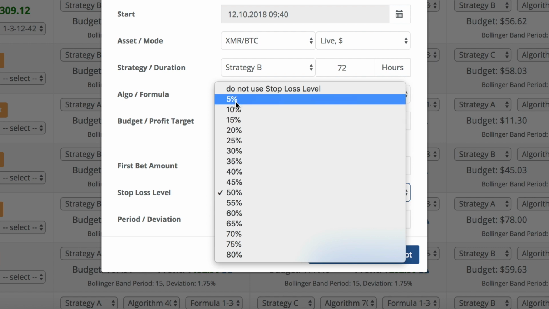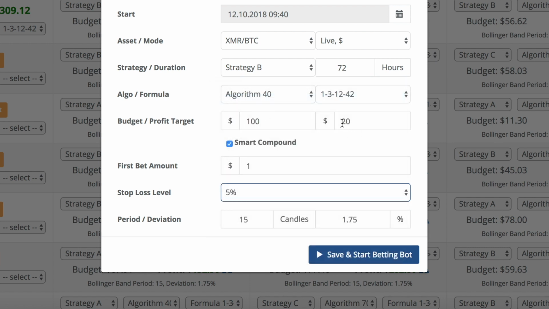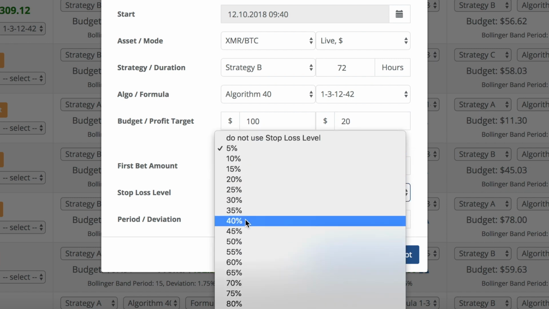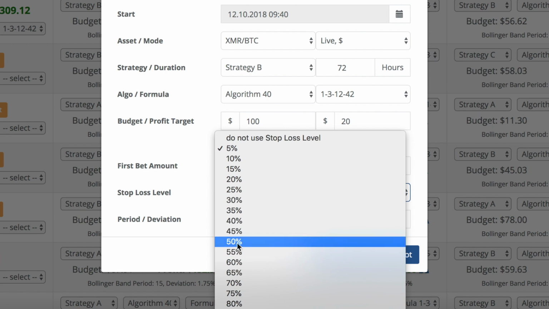So if I was to choose 5%, once it got to $20, it would use 5% of that money to carry on trading. Now, unless you've got a high figure in here, so if I had 2,000 in there or 200 in there, then I could choose a lower percentage. But because I've only got a low figure of 20, I want the bot to still be able to trade. So I'm going to say 50%. So I would recommend, if you've got a low figure, to go to 50% or above.